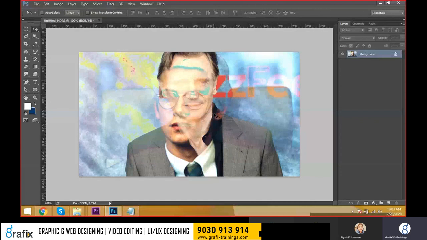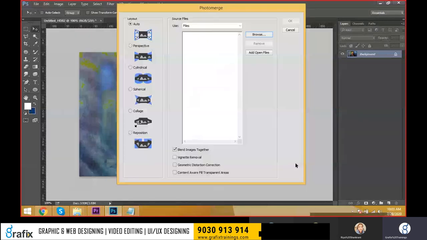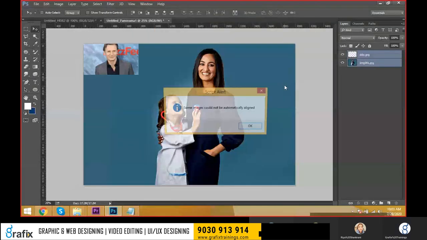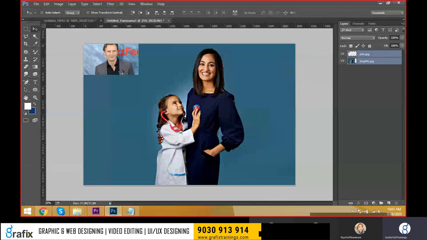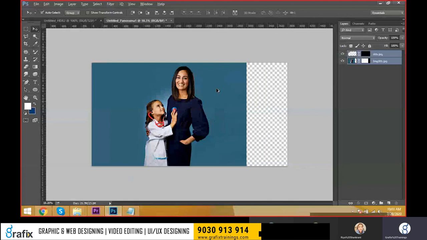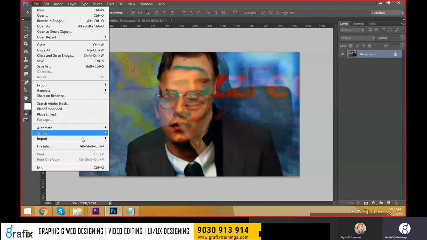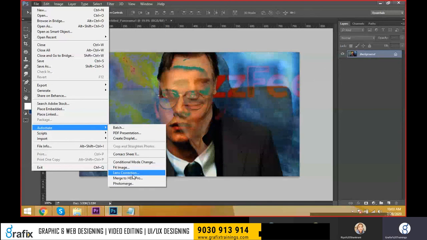Okay. Photomerge also has perspective, cylindrical, and other options. Go to browse, take any two images. Okay. Automatically it will be aligned into a single document. Like this, using File, Automate, Photomerge. But we don't use this type of thing at project level. Okay, this is only the basic options.